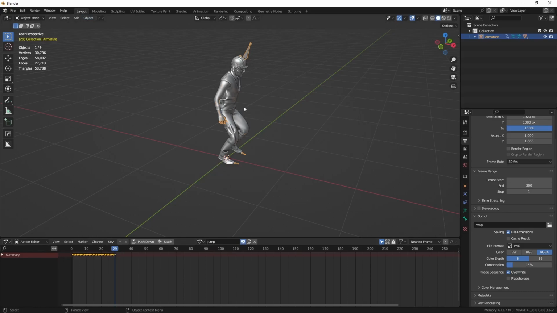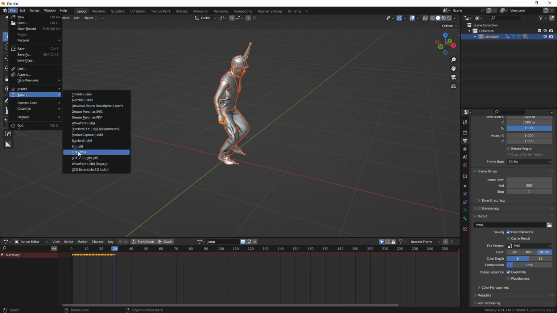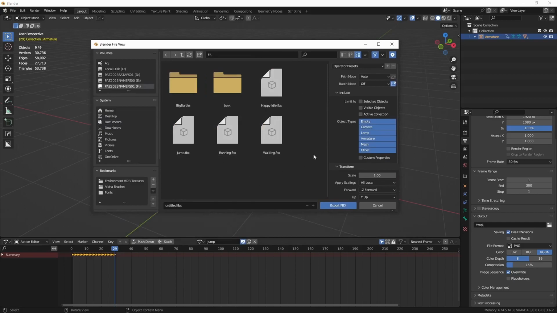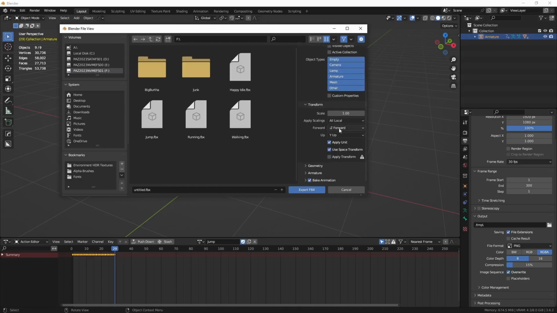We can press A to select everything in our scene, which is just going to be the armature. That's the only thing we want. Then we're going to go to File, Export, FBX. Choose a location where you want to save it. Make sure selected objects is limited, so we only get the armature and the mesh objects parented to that armature. And then the same thing with the forward and up vector.